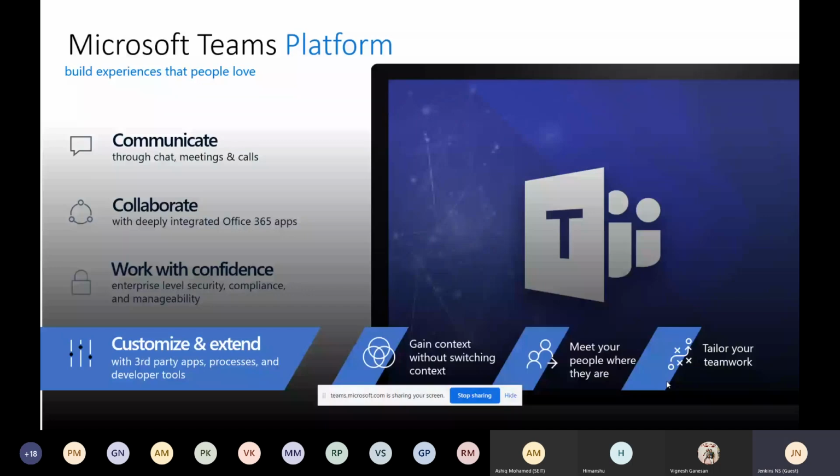In this series, we are targeting how to customize and extend the application, how to bring our own line of business application inside Teams. That's our main expectation: to gain context without switching context. Teams is a pillar of integration, a hub of Office, but also an ability to simplify your experience and reduce information.